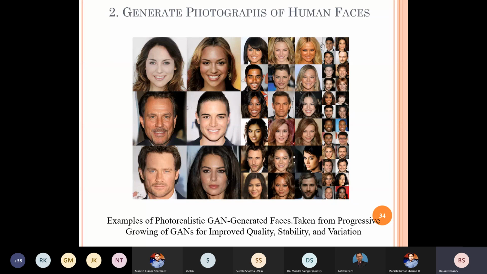Here, generate photographs of human faces. This slide demonstrates the generation of plausible, realistic photographs of different human faces. They are so real looking that, in fact, it's fair to call the result remarkable. As such, the results received a lot of media attention.